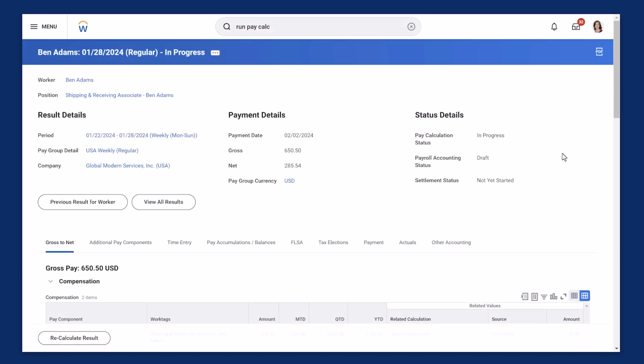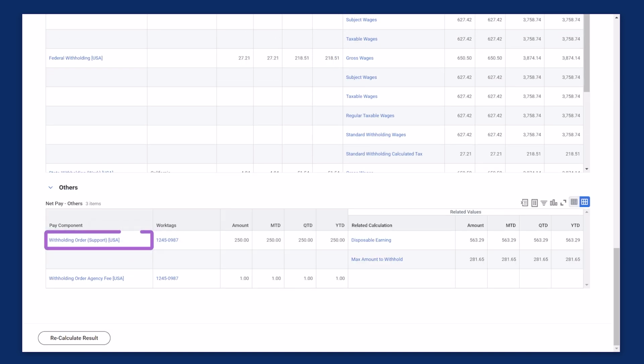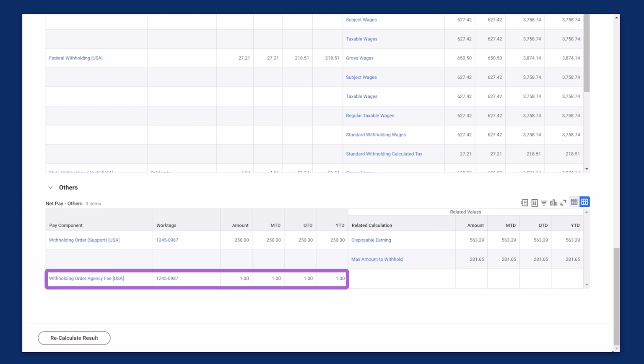After running a pay calculation for the period, let's review Ben's payroll results. We can confirm that Ben now has a withholding order. Workday displays his disposable earning and the maximum amount to withhold. The $1 agency fee also processed successfully.